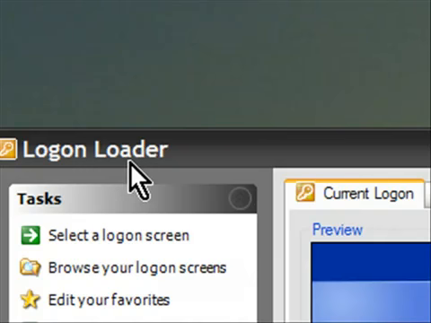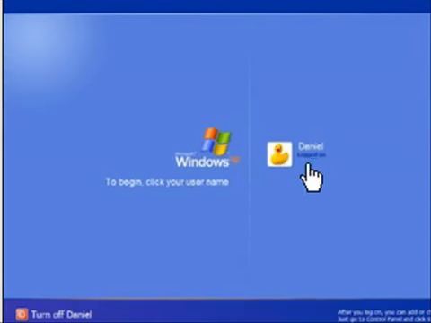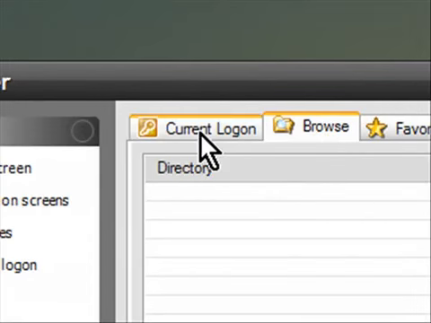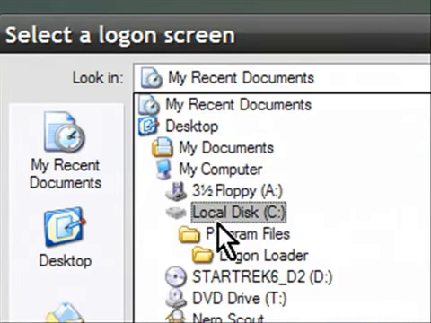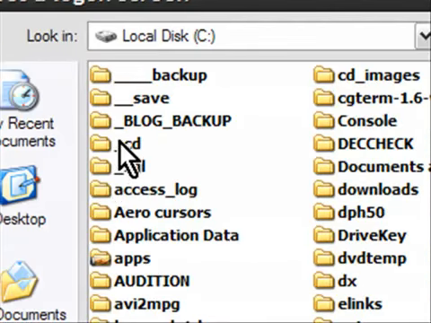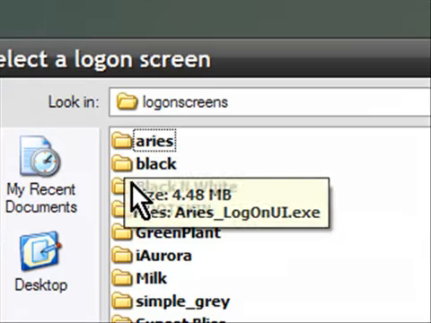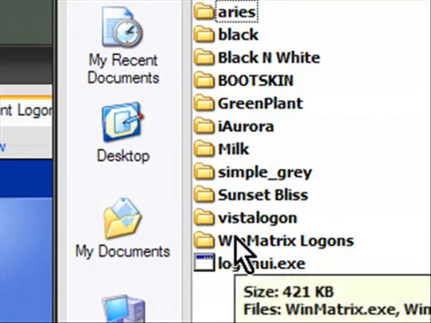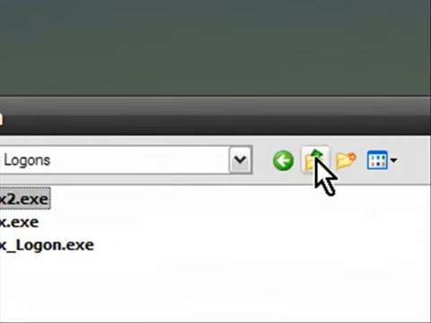Now, I don't know how to make my own logon screens because they are quite involved, as they say. The standard logon screen looks like this. I have a bunch of different boot screens. If I go to select a logon screen here, I actually made a directory on my hard drive called, I think, Logon Screens. Yeah, there it goes. And this is a bunch of executable files, and they have to be executable files.